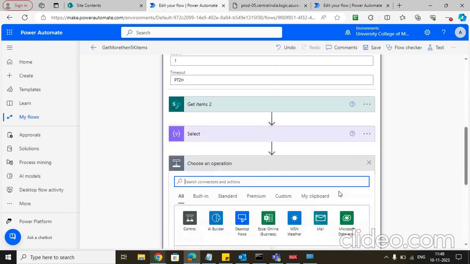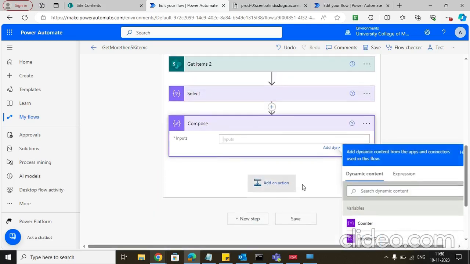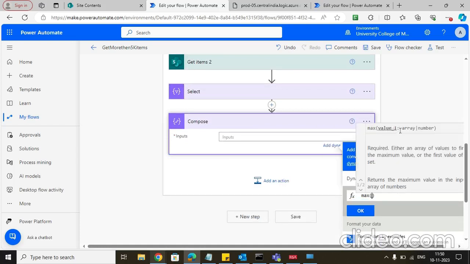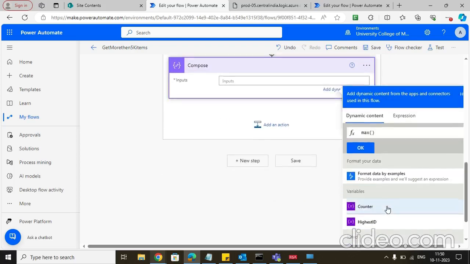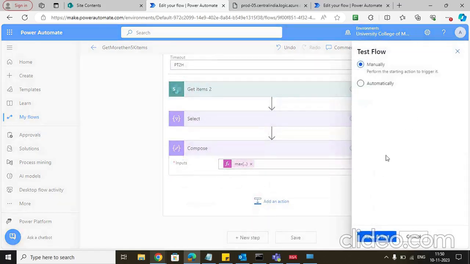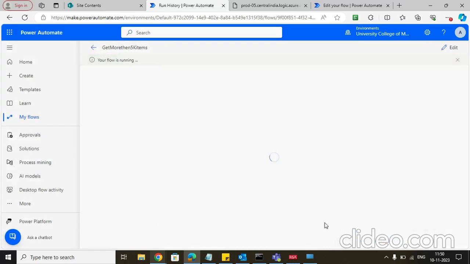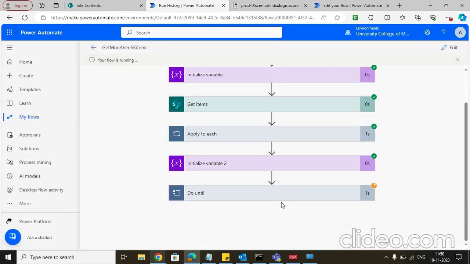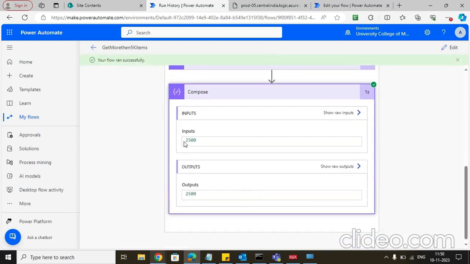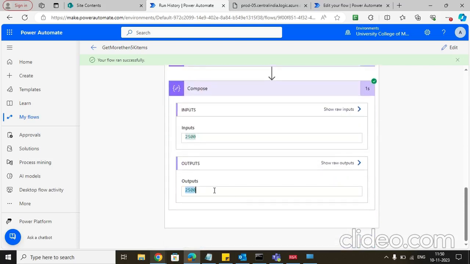Now you need to just use the compose function, and simply give max. Max is a formula which expects an array to get the maximum of it. So my array is nothing but select one. Now if I run it, it has run successfully. Let me check what is coming in my highest ID. So I'm getting the highest ID with this call. With the very first call, I am getting my highest ID, that is 2500.